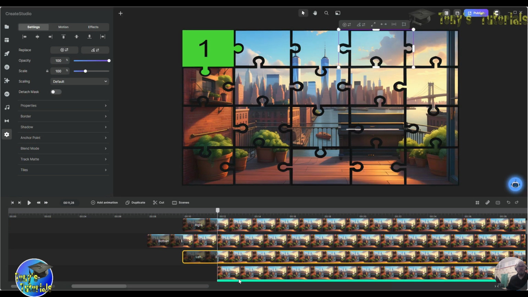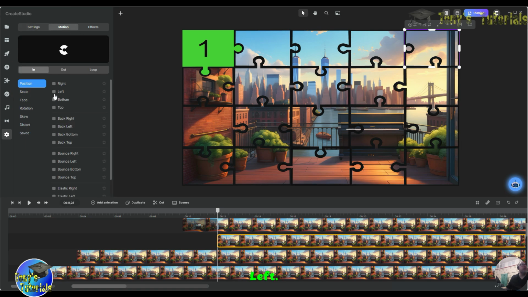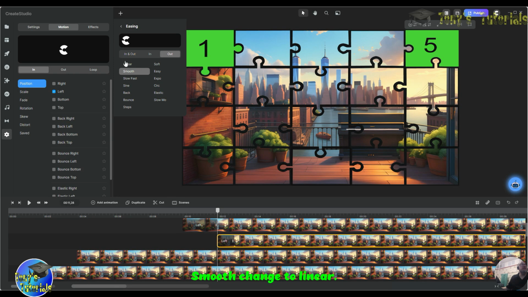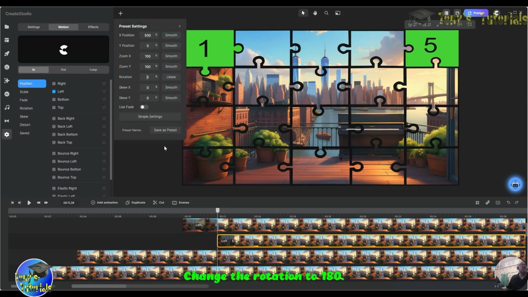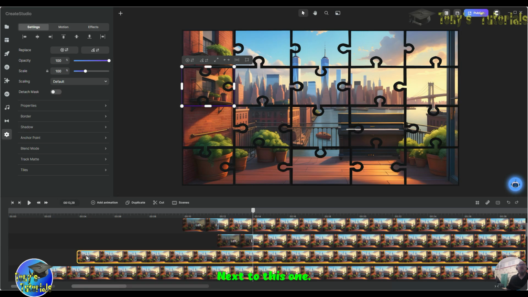Then the next one is going to do the same as that from the left. Okay, go left, advanced settings, smooth, change to linear in and out, change the rotation to 180. Okay, so that's done. I just need to change it to the length that it should be, right there. Okay, next, let's do this one.